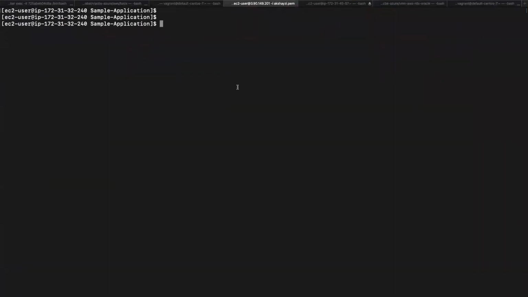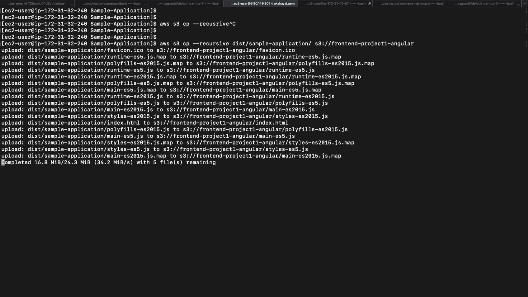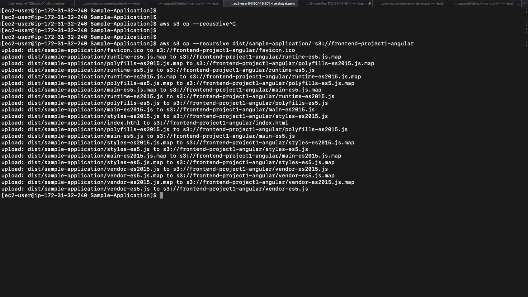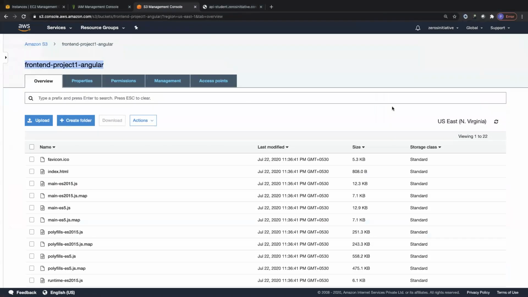Since we have attached the IAM role, we should be able to execute the aws s3 cp --recursive command. I think yep. So aws s3 cp --recursive with our source being the dist/sample-application directory and our destination being s3:// with the bucket name. So all of our objects are going to be uploaded to the root of the S3 bucket. If you go back to your S3 bucket and do a refresh, you should be able to see the index.html in the root of your S3 bucket.